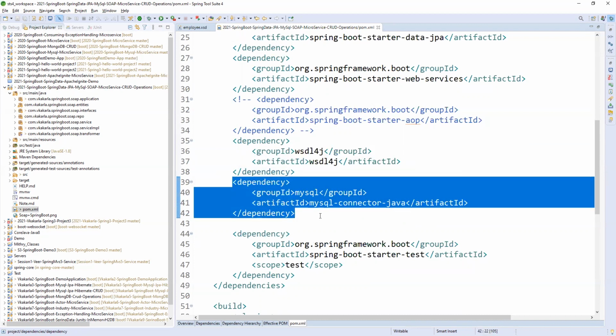And we are going to save the data. So I am taking one employee SOAP service, where I am creating an employee record, getting an employee record, updating an employee record, and deleting an employee record.